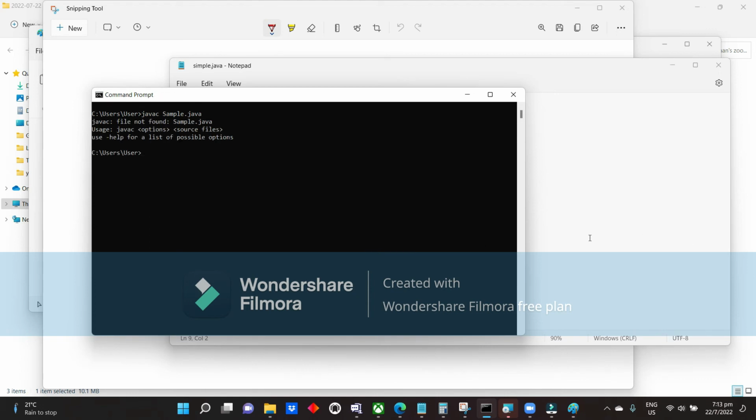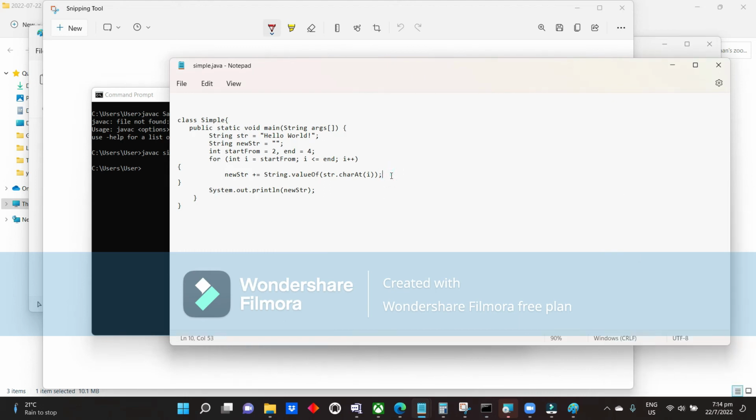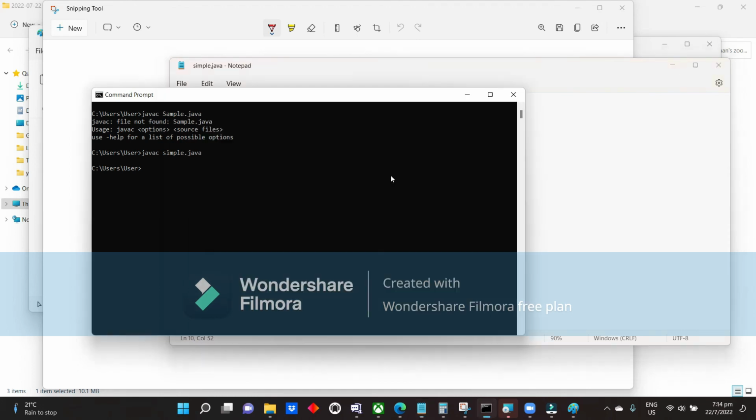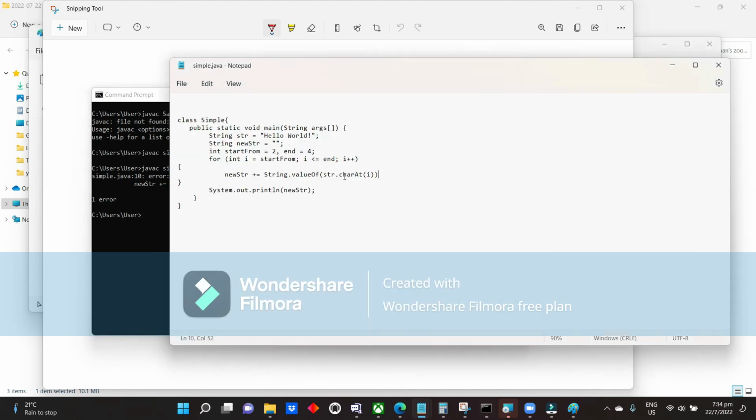Oh, file not found. Sorry, the file name is Simple.java, not Sample.java. See, it's compiled. If there is any error, it will throw the error here. If I remove the semicolon, see, it will show the error. But now I will put the semicolon back.